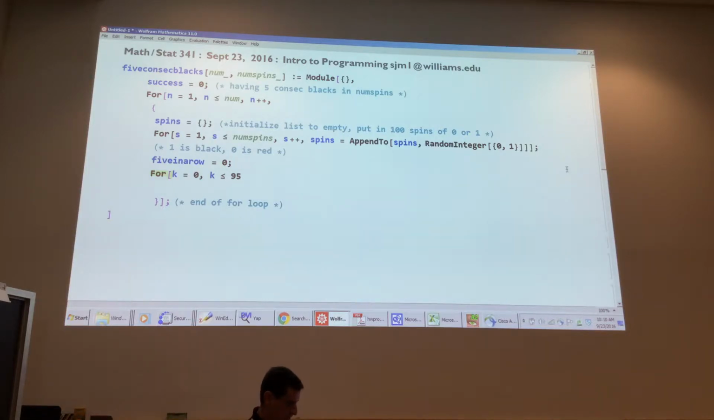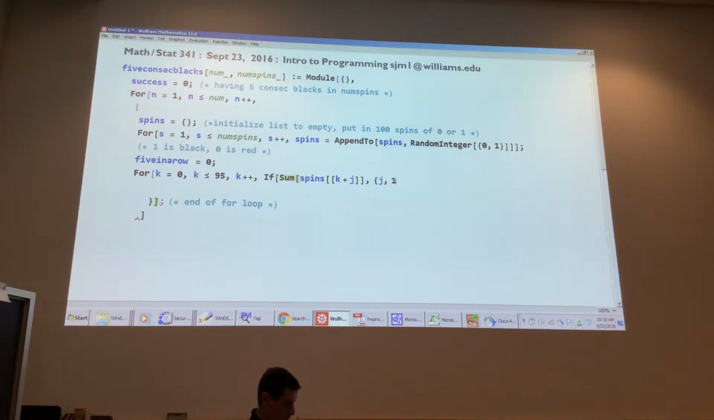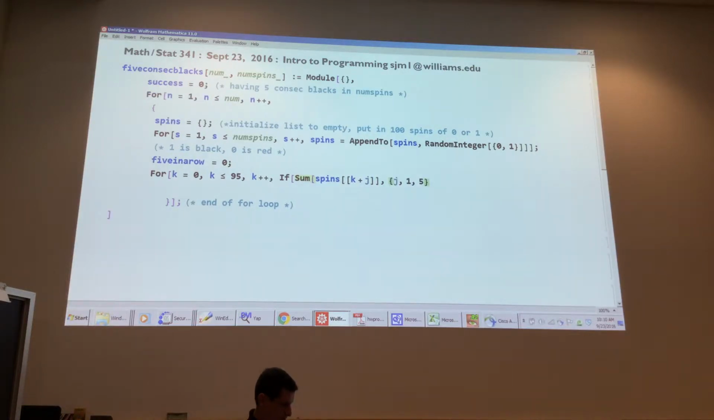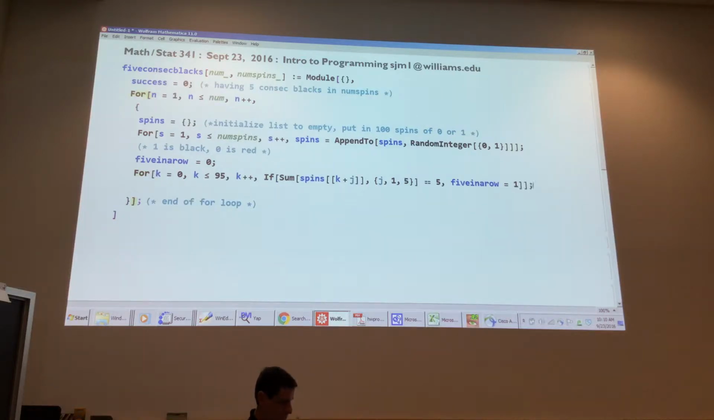So k goes from 0, k less than or equal to 5, k plus plus, and then if the sum, and now it's going to be spins, and I want to pull out the element k plus j. J goes from 1 to 5. And if that sum double equal sign equals 5, then I'm going to say 5 in a row equals 1. And if not, I'm going to do nothing.